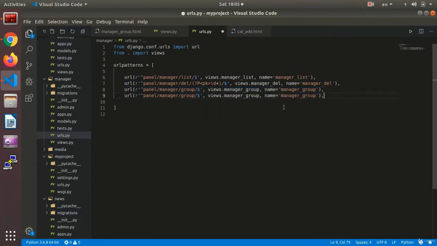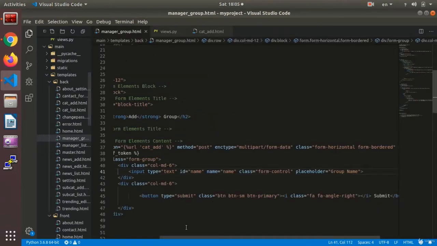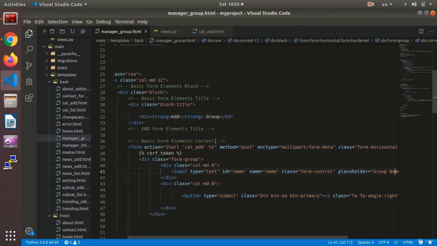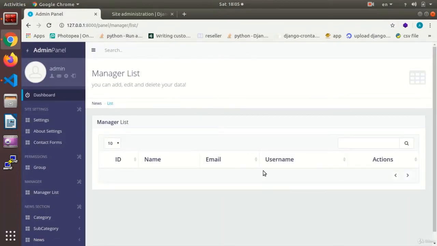In my URL, I need to define it. I say manager group add group. Okay, and group add group. All right, and then over here, the name should be set right there using the post method. I need to correct this over here. Now I refresh and click.